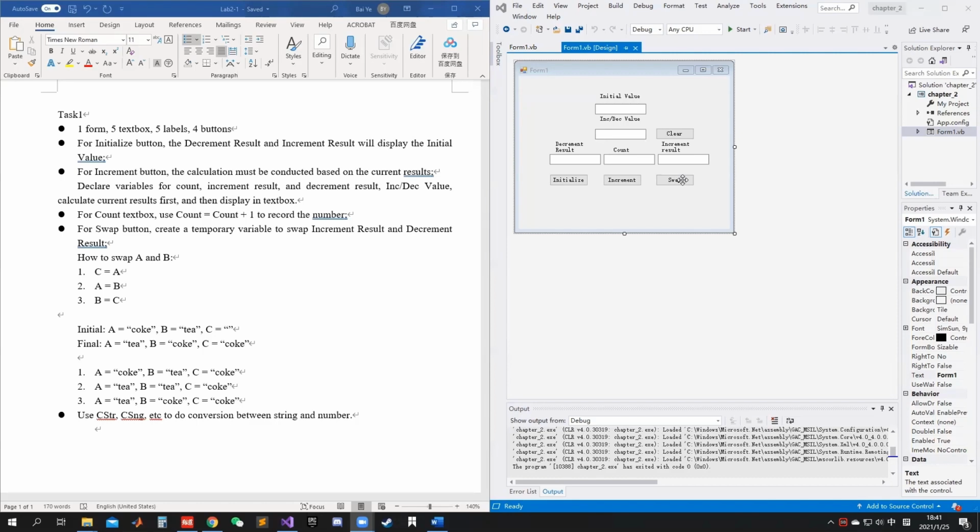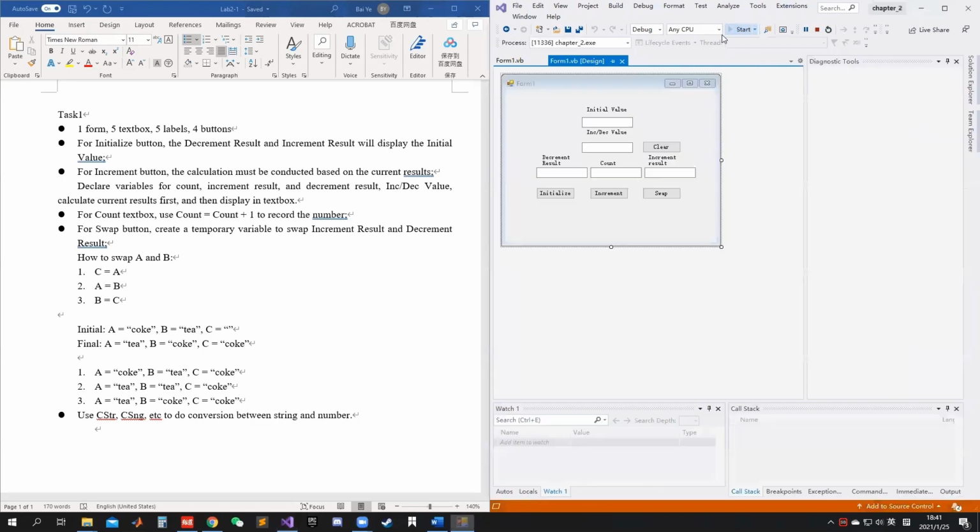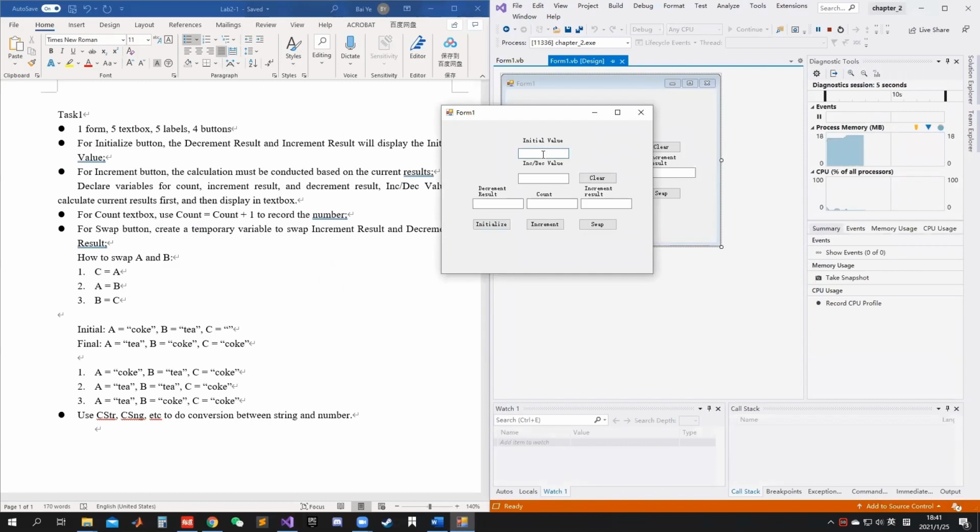Let's try to run this program. So let's try to type the initial value 12 and the inc dic value 2. If I click the initialize button, this text box will display 12, which is the same as the initial value. If I click the increment button, it will do the calculation. Because 12 minus 2 is equal to 10, and 12 plus 2 is equal to 14. So these are two results.